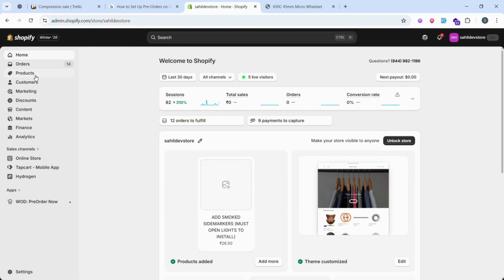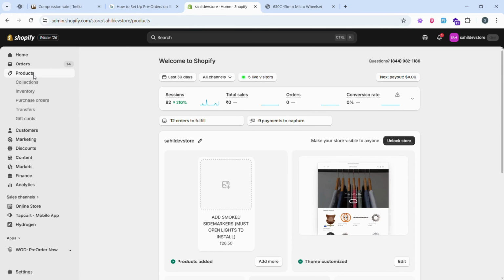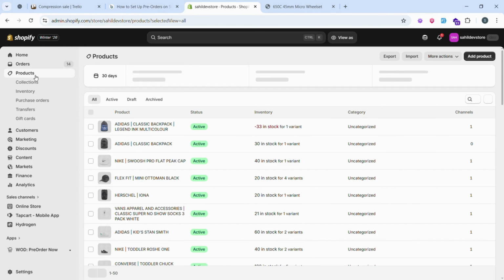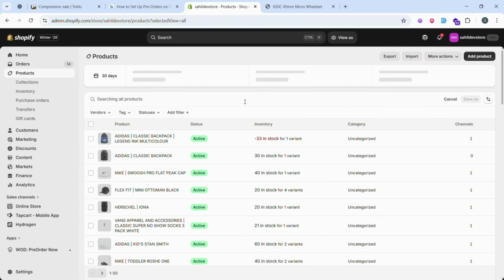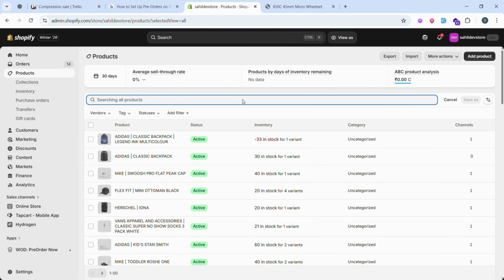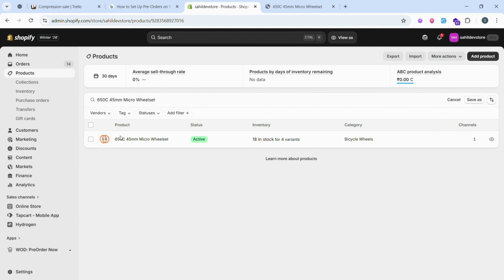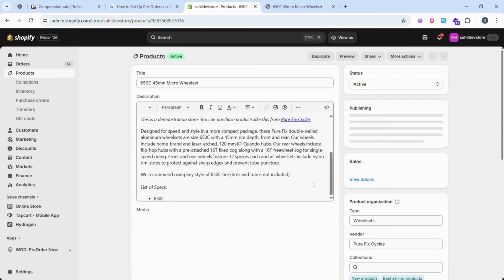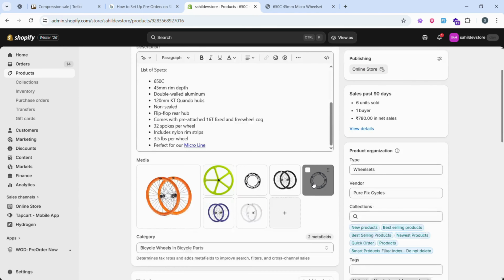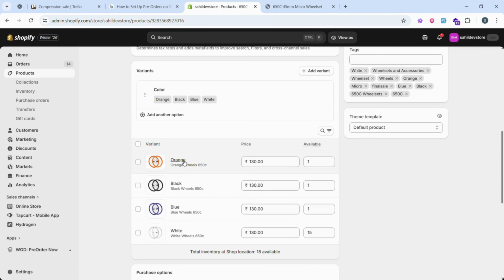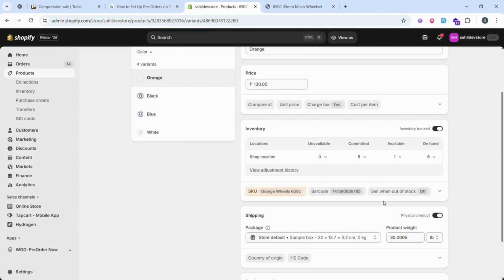From the left-hand menu, click on Products. Now search for the product you want to enable pre-orders for. In this example, I'm using a product called 650C 45mm micro wheel set. Click to open the product page. Scroll down to the variant section because pre-order settings must be enabled for each variant individually. Select the first variant, for example, orange.